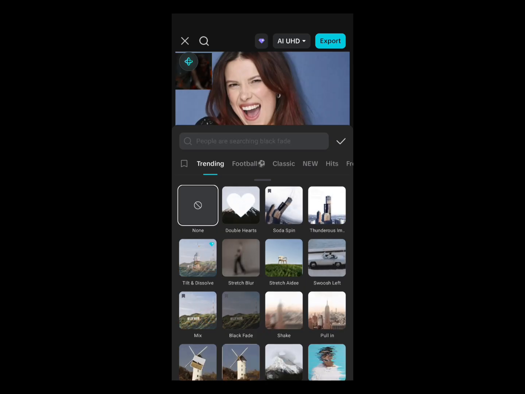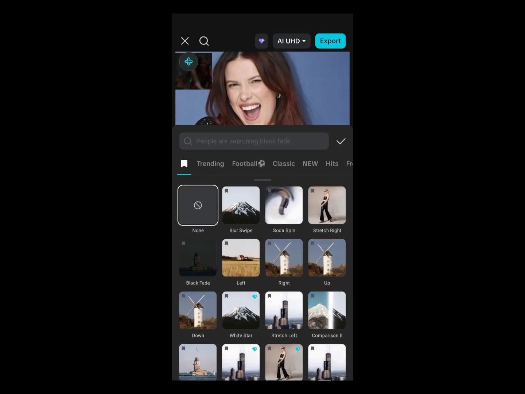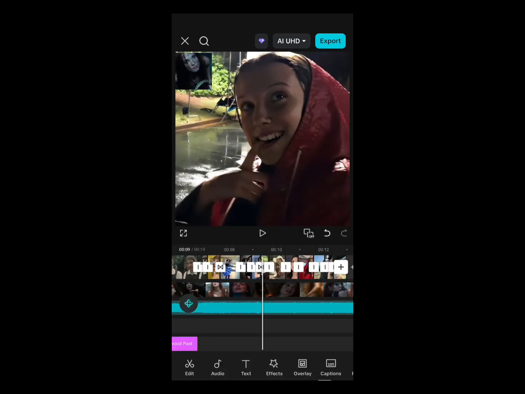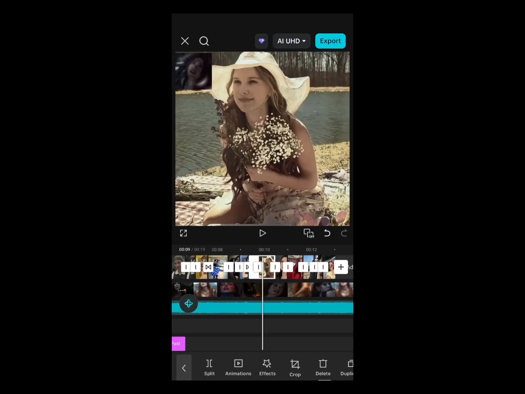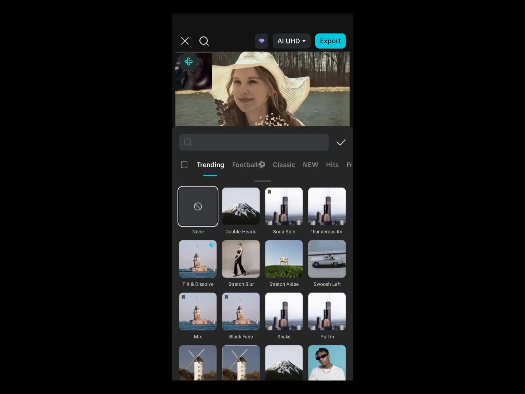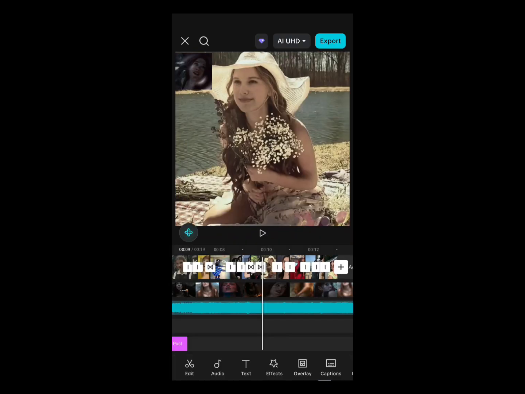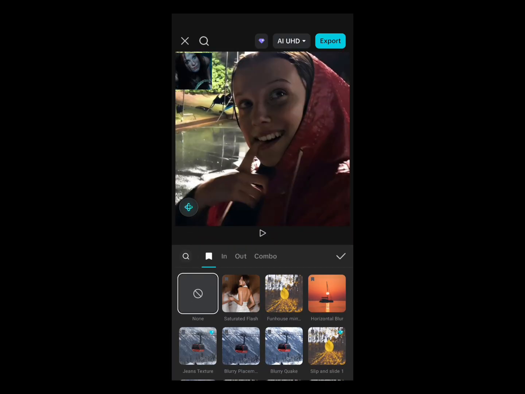Then press on that weird little thing and add blur swipe. I think it's called blur swipe. Then for the next clip, just do the same thing and zoom in on the last one. And then press on the weird little thing again and add stretch right. Then go to the clip below and add horizontal blur again and adjust it to 2 seconds.